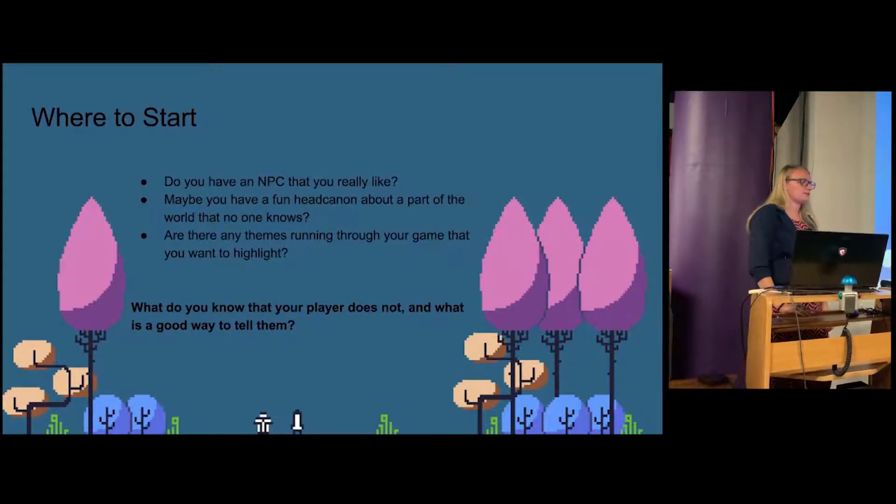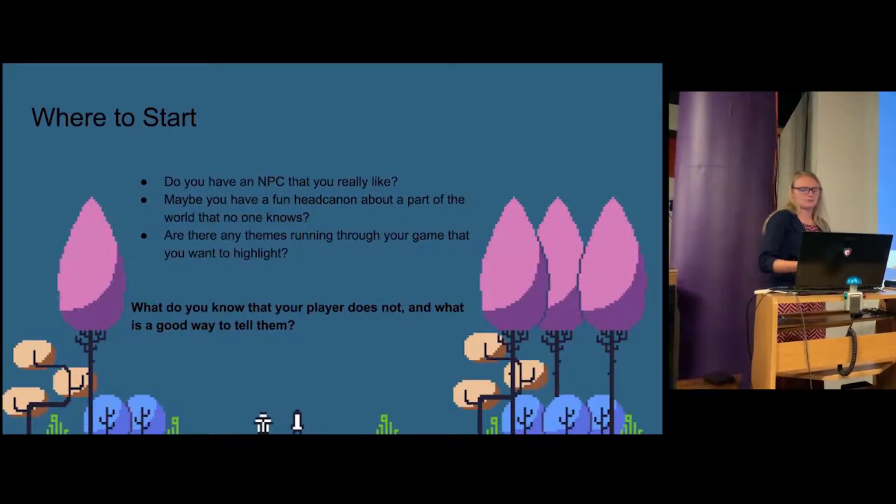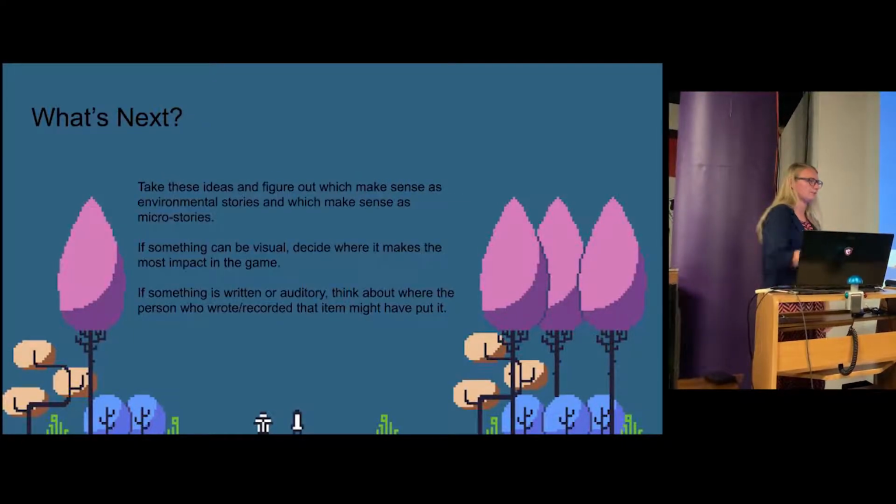Even stuff like the world story that you're telling. But mostly just thinking about what do you know that your player doesn't and won't from just the main story or main actions of the game, and what is the best way to tell that to them. So in that, thinking of what you're trying to say to the player, and what is the best way to say it.